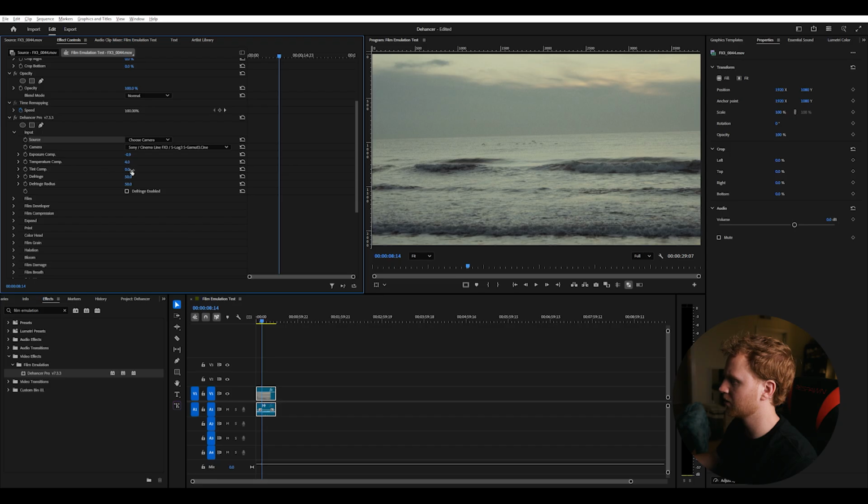Defringe. That's just basically how much noise there is in the image. Grain, I should say. Keep it normal for now, and then defringe radius. Kind of expanding that radius for the noise and grain.